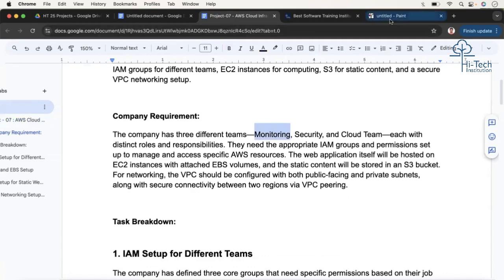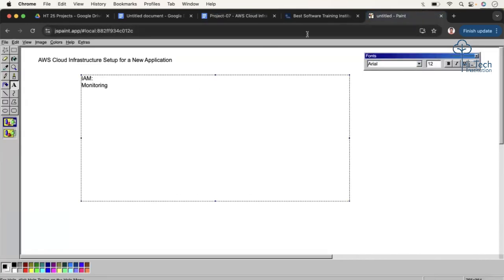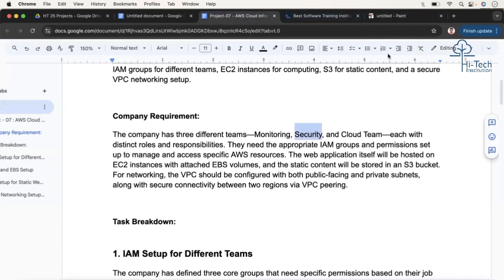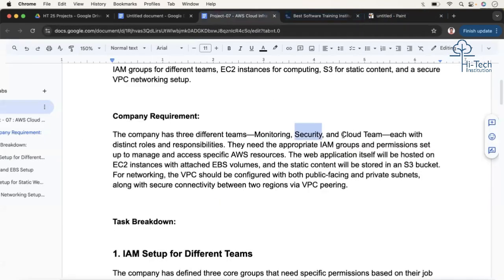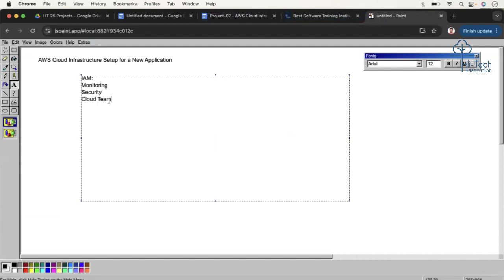So monitoring is team 1, the second is the security team, and the third is purely the cloud team. For the monitoring team, I suggested some read-only permission, because whoever is in the monitoring team doesn't need to create, modify or delete anything in the existing AWS account resources. So I suggested the AWS read-only permission.